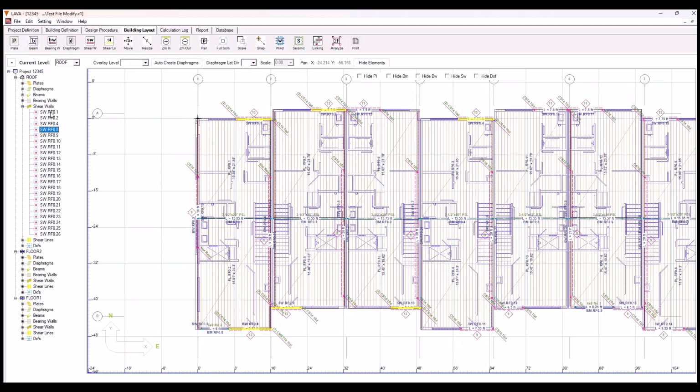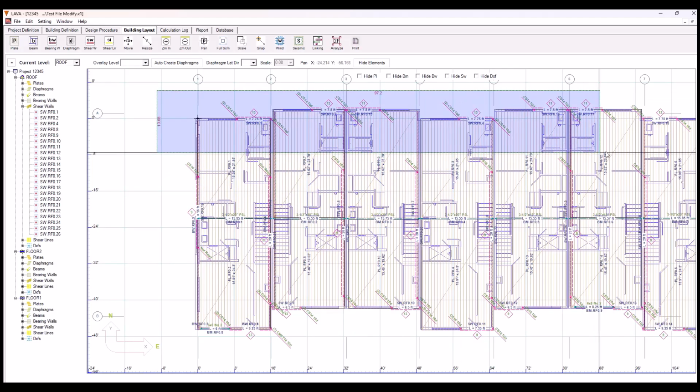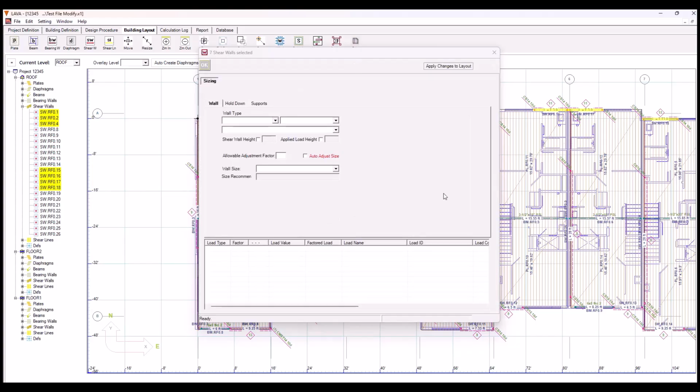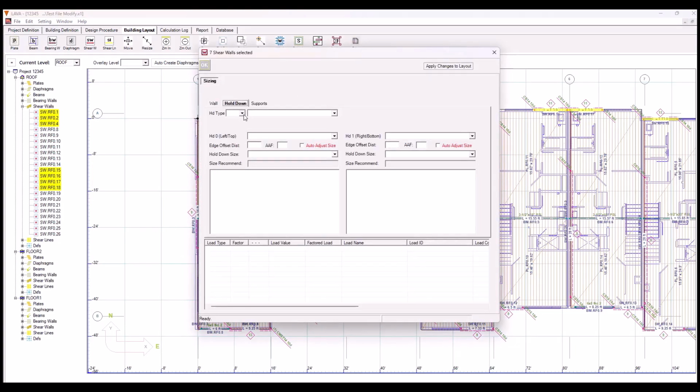I can also do things like graphically select things on a line. So by just selecting those, they'll pick just the ones that I've highlighted by boxing them. I can now edit those groups. So if I want to make all of the hold downs on that line to be a certain hold down, I can also do that. So just come in and choose the hold down that I want to use on this.